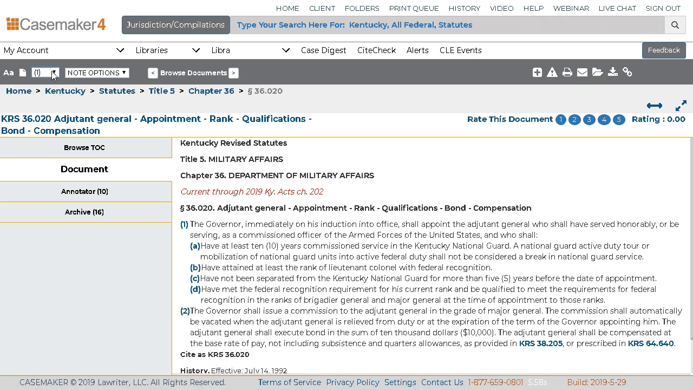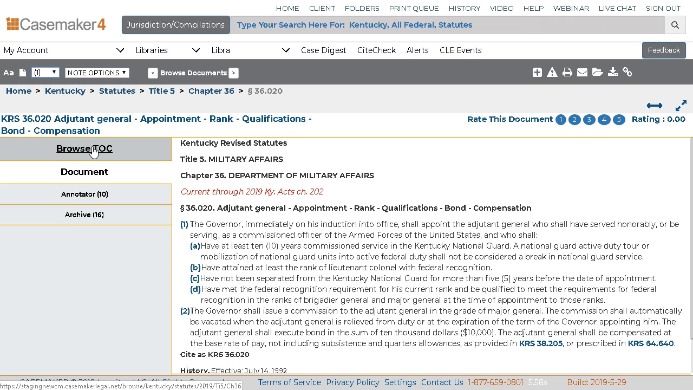Next, we have the Jump to Subsection menu. This really helps with navigating lengthier statutes. Additionally, there is a note menu that's provided. This allows you to add notes to any of the documents in the Casemaker system, and specifically the document that you're viewing. We'll get into the Notes menu a bit further on in the presentation. The Browse TOC tab will take you back to the table of contents where the statute has been located.